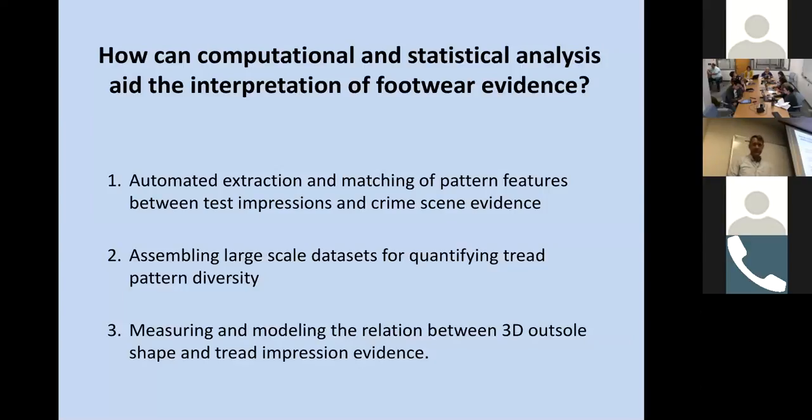So to summarize, I've talked about 3 different components here. The first component is being able to do automatic extraction and matching of features between test impressions and crime scene evidence. We think this is going to be a very useful tool, but it depends on having large reference collections or databases which we can perform that matching against. So there's a suggestion here that we have the capability to do this, but we need to be able to develop these sorts of reference data sets.